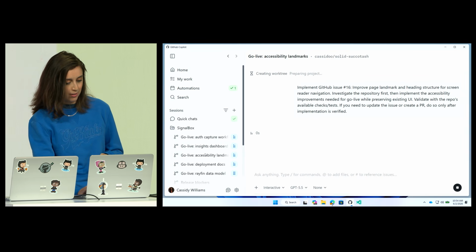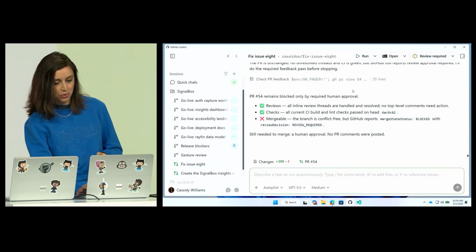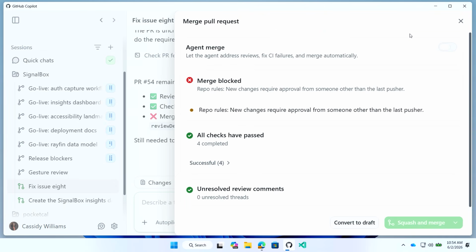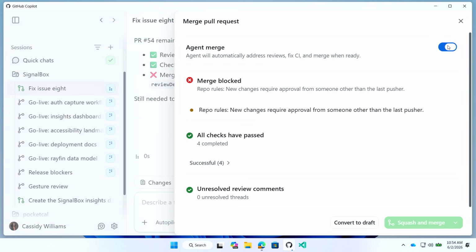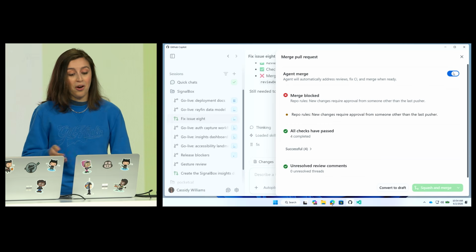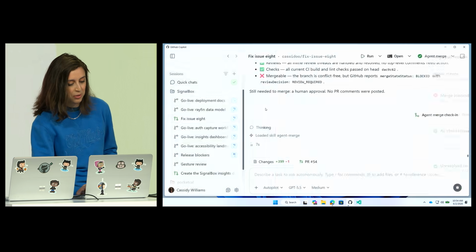If I head over, not to this one, but to this issue here, I can run agent merge. And when I enable agent merge, Copilot will continuously babysit this PR through CI checks, code review, and merge conflicts. OK, let me keep showing you around while those are still running.